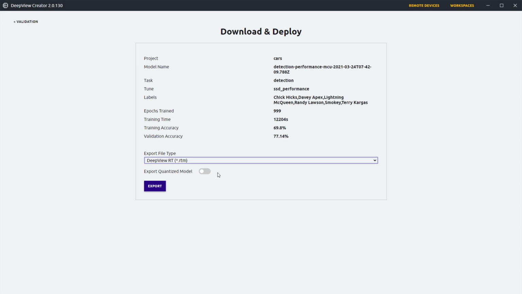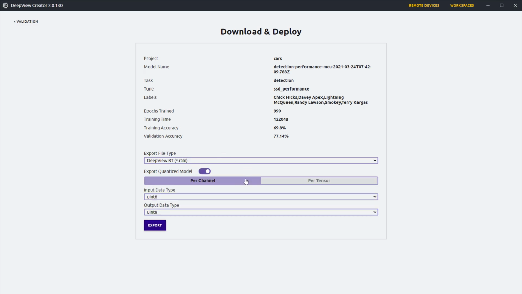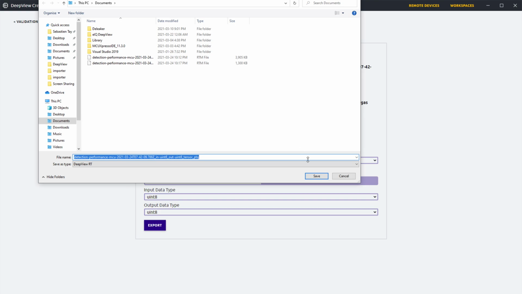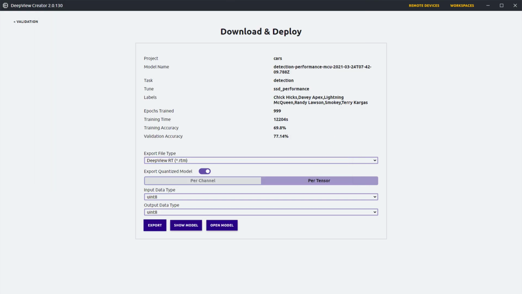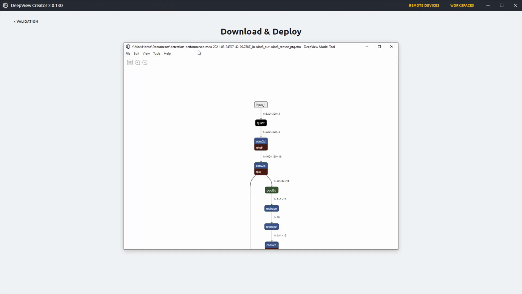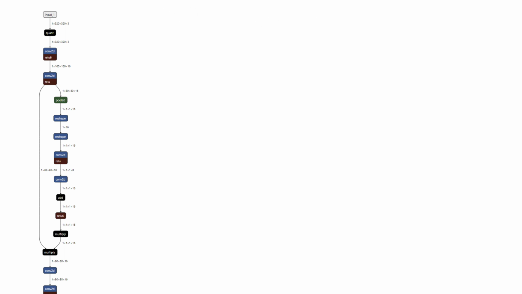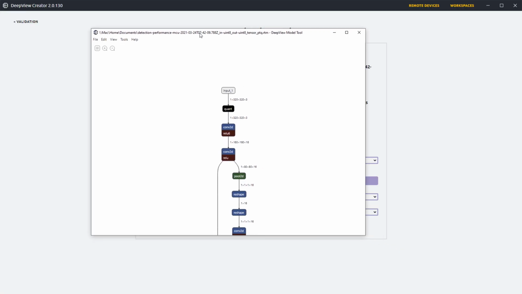Currently, there's no layer by layer timing information, so we can go look at how it looks. So we'll do our per tensor, uint, export. And then I just pick the default file name there. And then once you do that, you can open the model, which opens it up in the model tool.